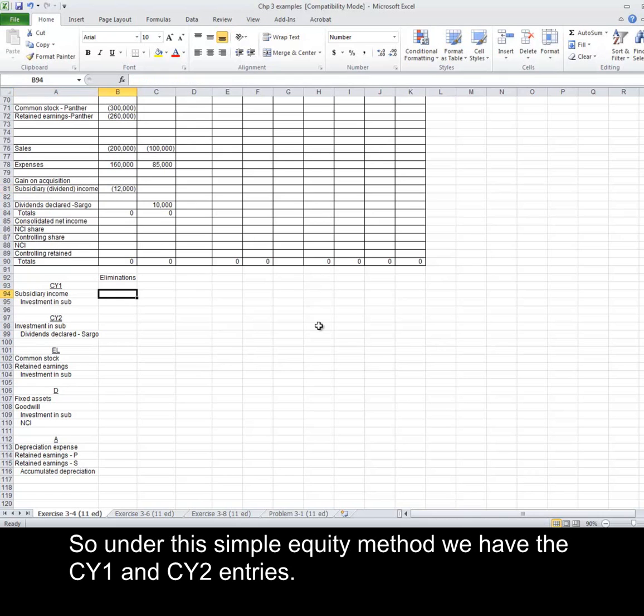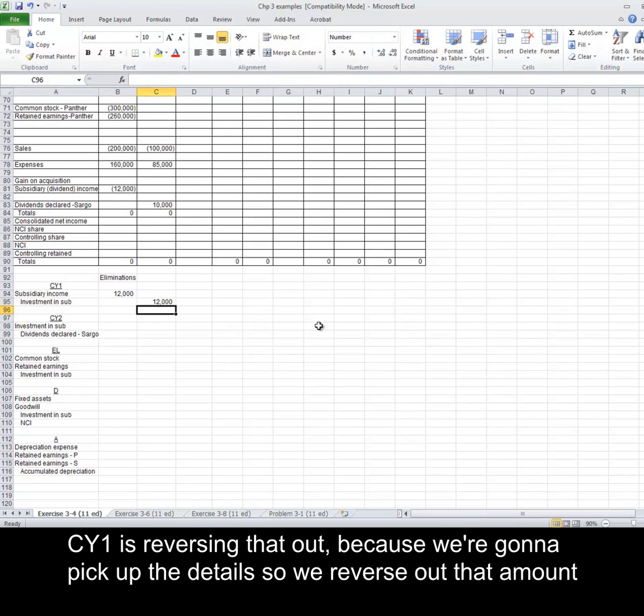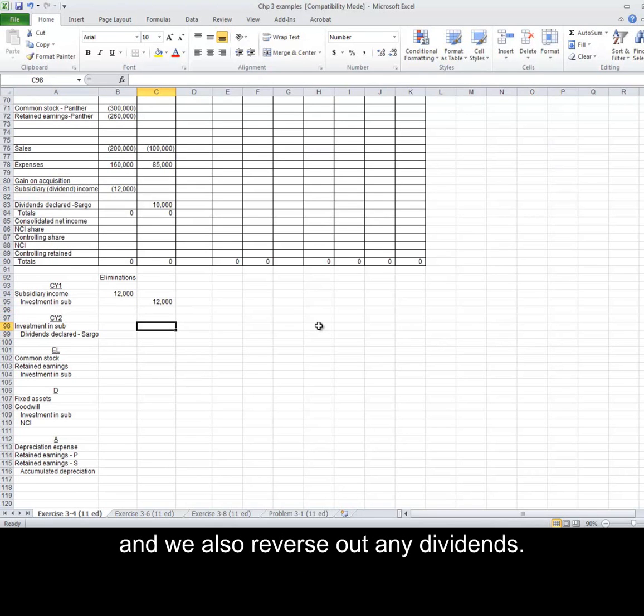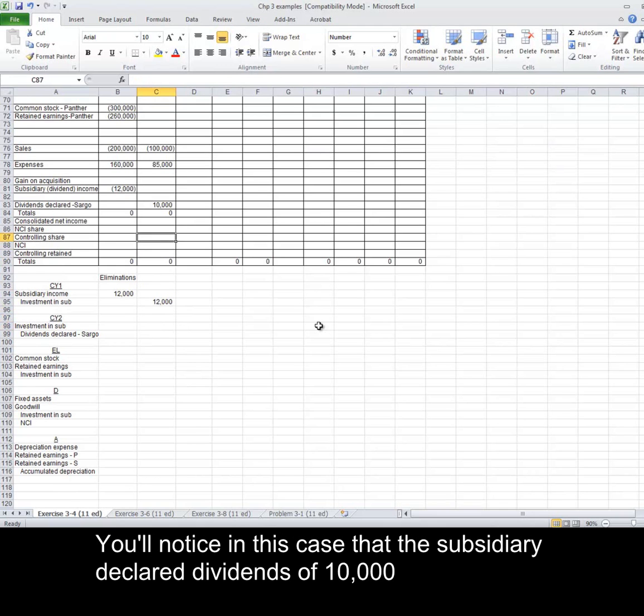So under this simple equity method, we have the CY1 and CY2 entries. CY1 is reversing that out because we're going to pick up the details, so we reverse out that amount, and we also reverse out any dividends. You'll notice in this case that the subsidiary declared dividends of 10,000.